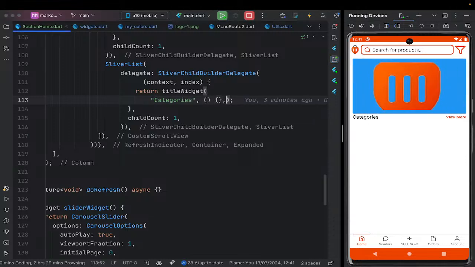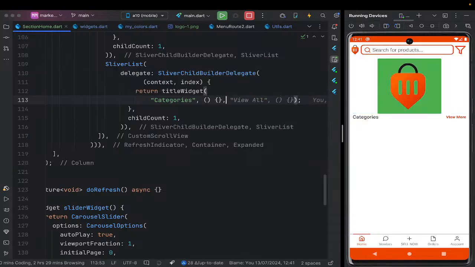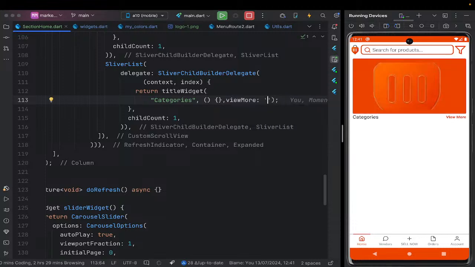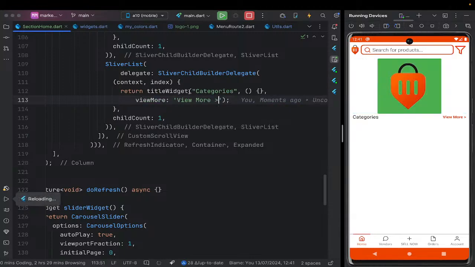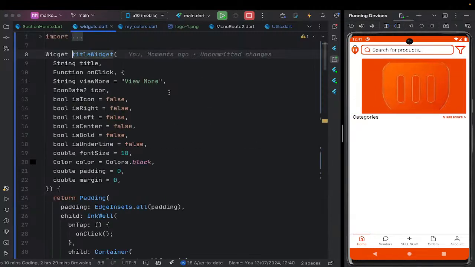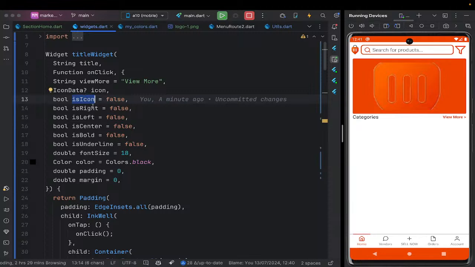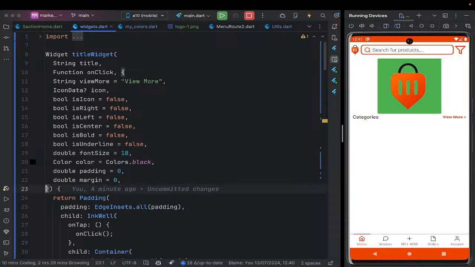So if I want to override the view all text, I can say view all and add my own text, maybe view more, like this. Something like that, I can override it. However, let's go ahead and explain that. These others should have an icon or something like that. Whether it's left or not, those are optional things. You can do them, you can leave them.